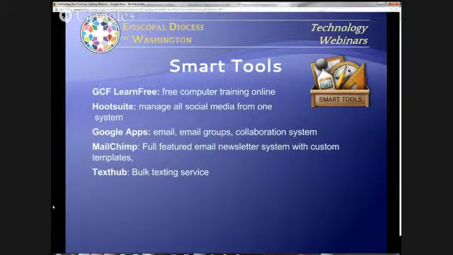Hootsuite is something where, when you've set up and begin to use your online social media accounts, Hootsuite is a system where you can manage all of these accounts from one system, and you can do this easily and effectively. Google Apps, we have a separate session on Google Apps, but certainly please contact me if you're interested in that. MailChimp.